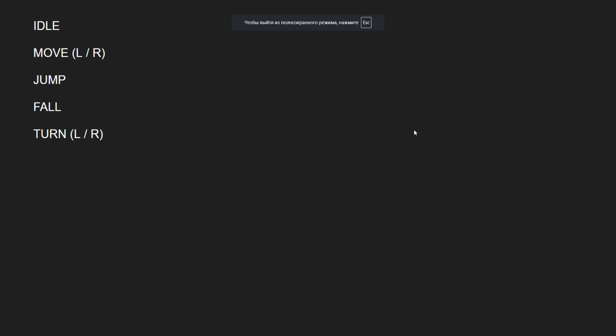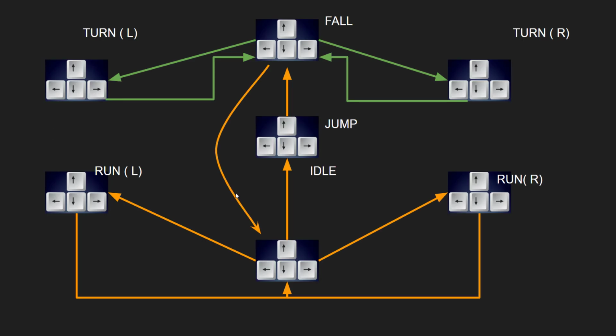So in this example, we know that our hero can have idle state, move left or right, jump, also falling state, and it can turn while it is falling. It can turn left and right. So I designed this small chart to represent the states, and also I added this image to show the controls of the keyboard. So it's a kind of a visual aid for us so we know better what we are going to work on.